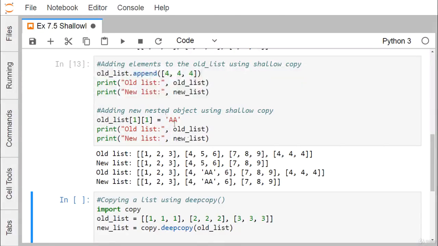You can easily find that these new values are getting accessed, are getting referred by this old list, but the new list is only holding the references of the old values when the copy.copy was issued. So the new values are not getting accessed, are not getting referred from this new list. So now let us do some adding of new nested objects using the shallow copy here.